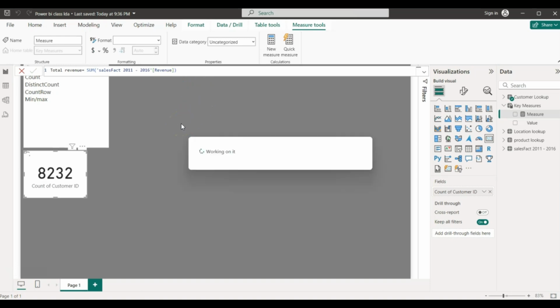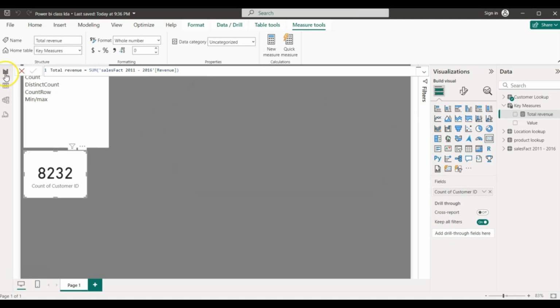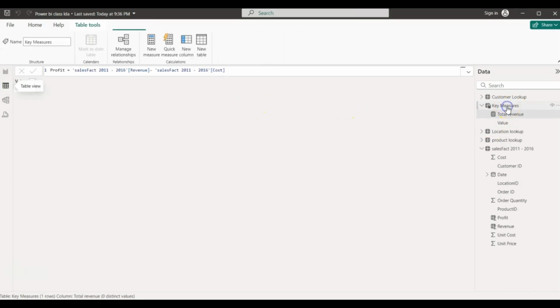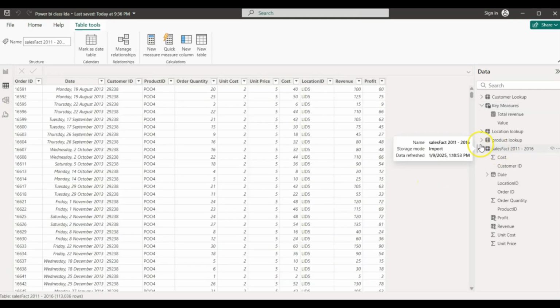Now, one thing about measures is that you cannot see measures. If I come here to my table view, you notice that it's not displaying the key measure table. Measures are not seen. They can only be seen when you add them to visuals. Unlike the sales fact table. If I click on sales fact table, I get to see the 2 columns I created and their values. So calculated columns can be seen, but measures can only be seen if you add them to visuals.